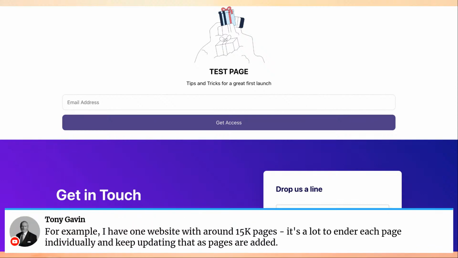Yeah, I think there is another question again from Tony. For example, if we have one website with around 15K pages, it's a lot to render each page individually and keep updating that as pages are added. I completely understand your concern, Tony. But at the moment, what I would suggest is for any data that is that much of size, web scraping will never work for you, right? It will actually slow down or even shut down the system.